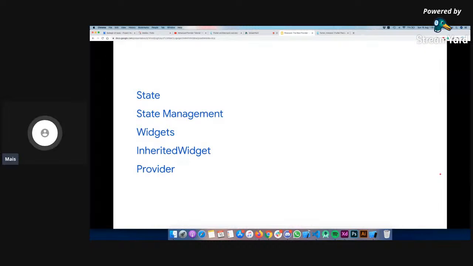So there's no one answer for the question, what is the best state management solution in Flutter? But there are some developers who tried to make some solutions that the community could make use of. We know some of them as Provider. We know Bloc, we know MobX, Redux. All these have packages in Flutter.